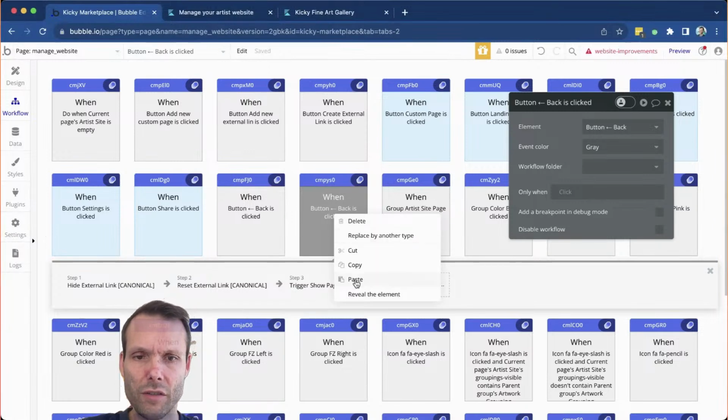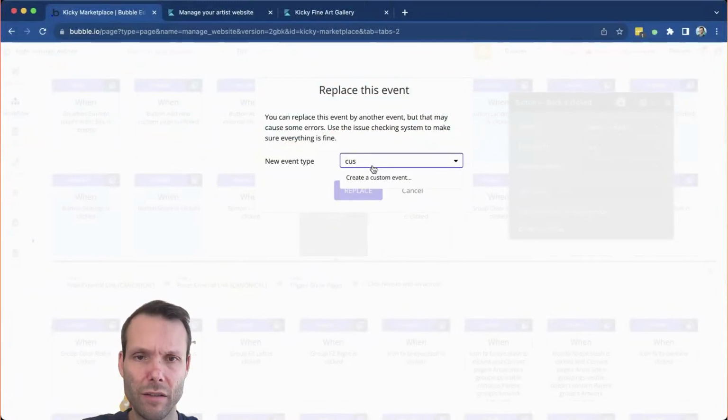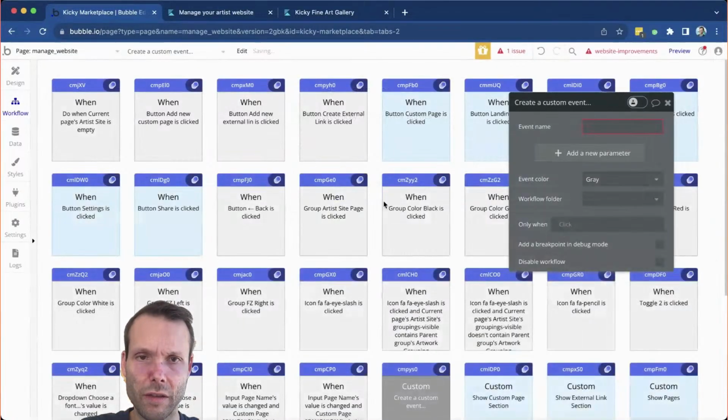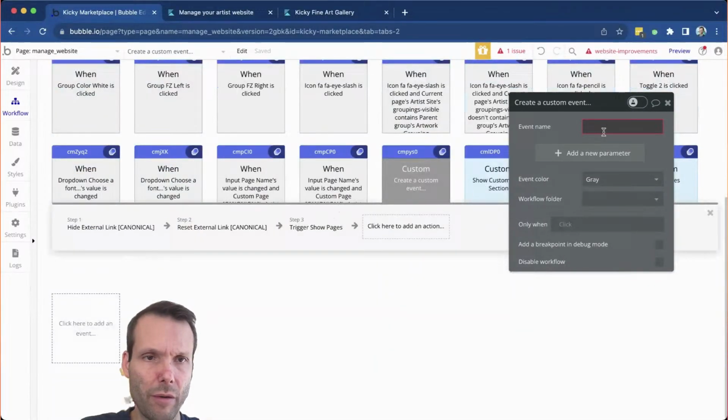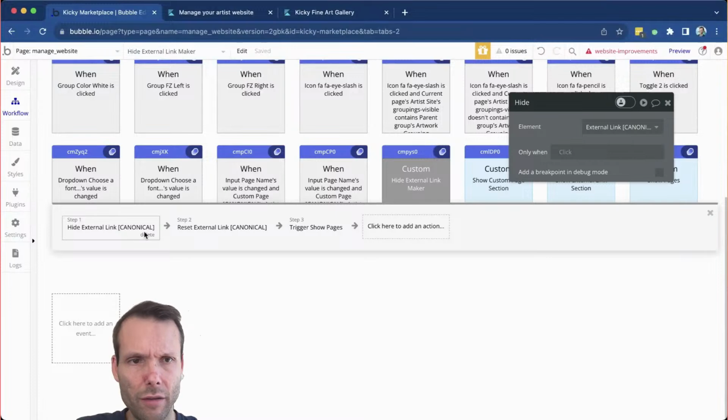I'm going to turn this into a custom event so that I can. Where'd it go? There we go. Okay, so this is hide external link maker. Okay, and these are all still good, so they're not broken.